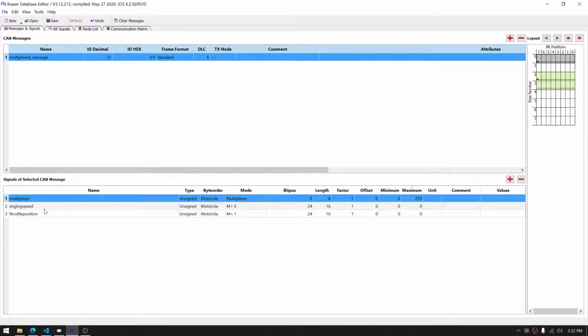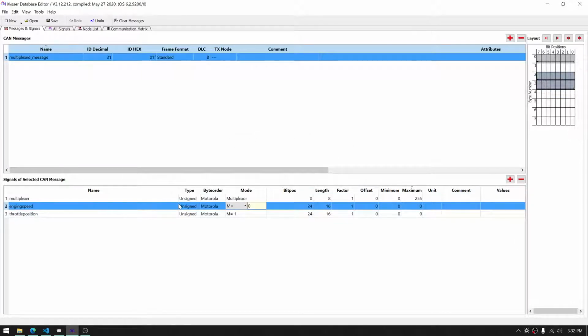To set it up, you essentially have to just set up your multiplexer using the mode. You normally would start with signal. You would type in multiplexer. In the multiplexed scenario, you have the option of signal, base signal, multiplexer, or M equals. Once you click M equals, you can type in your value here.